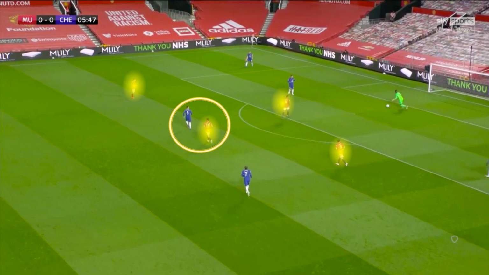Chelsea were trying to build out, but when they would play a pass into Kante with his back to goal, McTominay was excellent at applying pressure, forcing Chelsea backwards, cutting off their passing options and leading to a long ball up the pitch, giving United back possession.